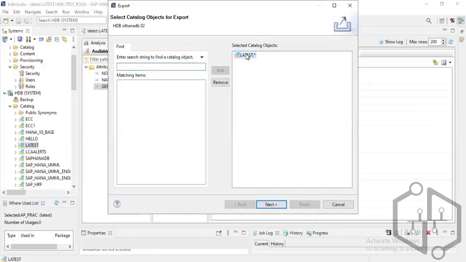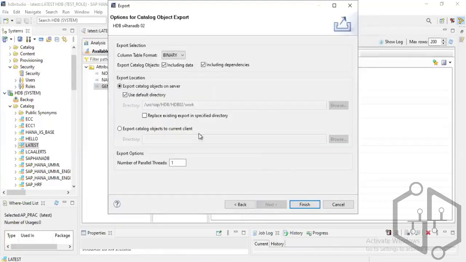Okay, so the package is already selected because I directly clicked on the package latest. If you are selecting anything on the catalog, it might ask you to search in the filter, but I directly selected the package schema itself. Okay, I'll click on next. Here we have all the options. If you want to import the catalog objects on the server, you can do this, but we never do it. Okay, we import the objects as a current client.